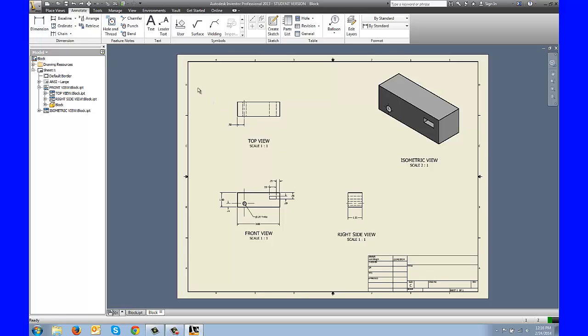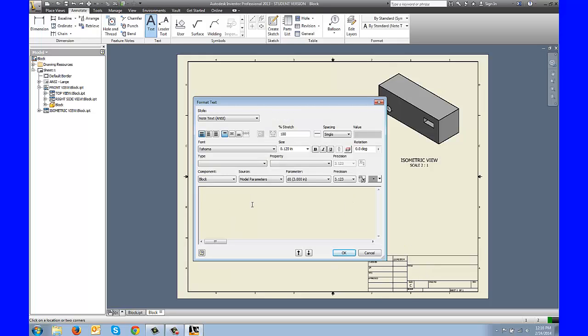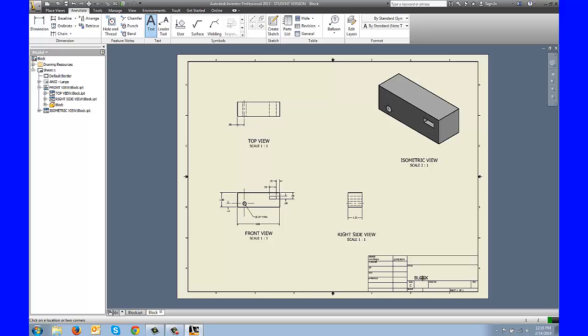One is you could just use the text command and just select text, and I could click an area and type in this box, and let's make that larger text, and I could say block. Okay, hit OK, and there's the block, and then I hit escape to get out of the text command. I can move that word block up here so that it's centered.